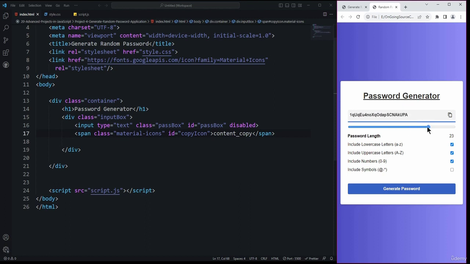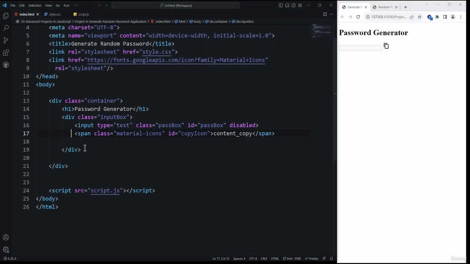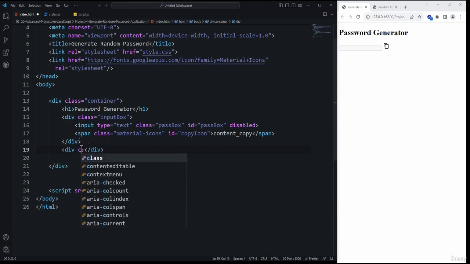And if we increase the password length, then if it is like 23, then you can see it's actually a very strong password. Alright, so we also want to add this particular functionality. So for that we have to create another division. So make sure you are outside of the input box division, and then here we need to provide another division, and then here we need to provide the class.